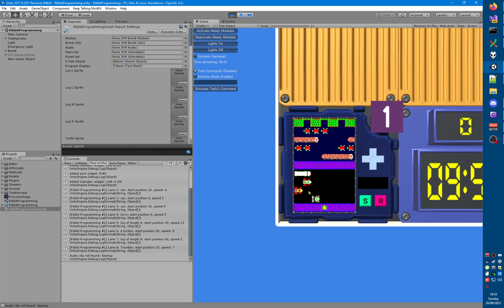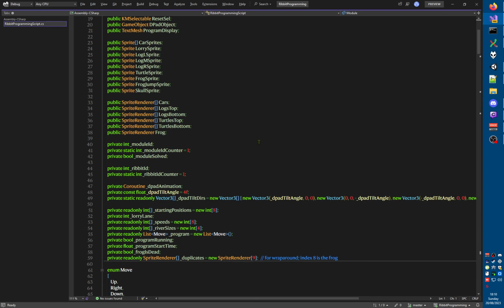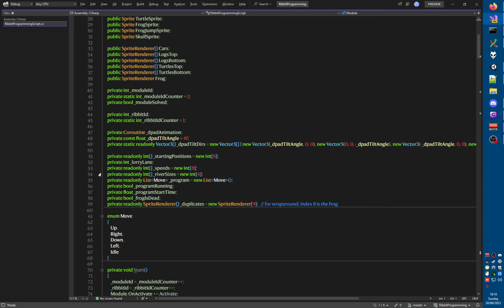Right, and the speed at which they move, you get from the edgework. But that part is not super important. Obviously, the autosolver will already know what their speeds are. In fact, let's take a look at the source code and see if we can find, there we go. We already have an array of speeds where the first 4 entries, I assume, relate to the bottom 4 lanes with the cars in them, and the remaining 4 relate to the logs and the turtles in the river.